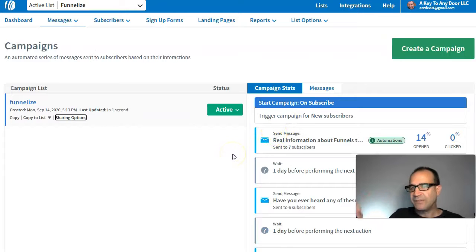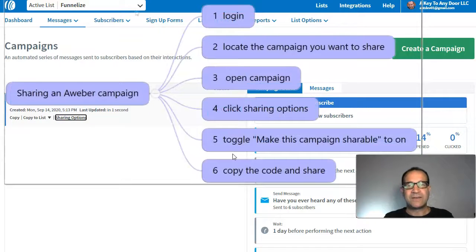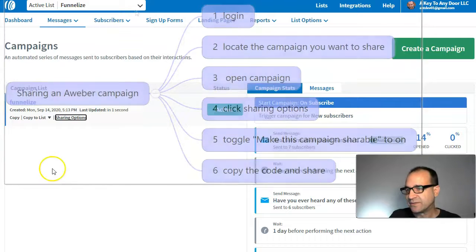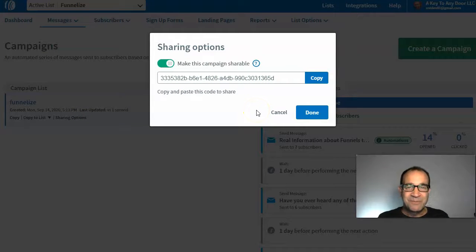So to keep it simple again, all you did, 6 easy steps. You log in, locate the campaign that you want to share, open the campaign, click on Sharing Options, click the toggle to make it shareable, and copy that code. That's it. Simple, easy, 6 steps.